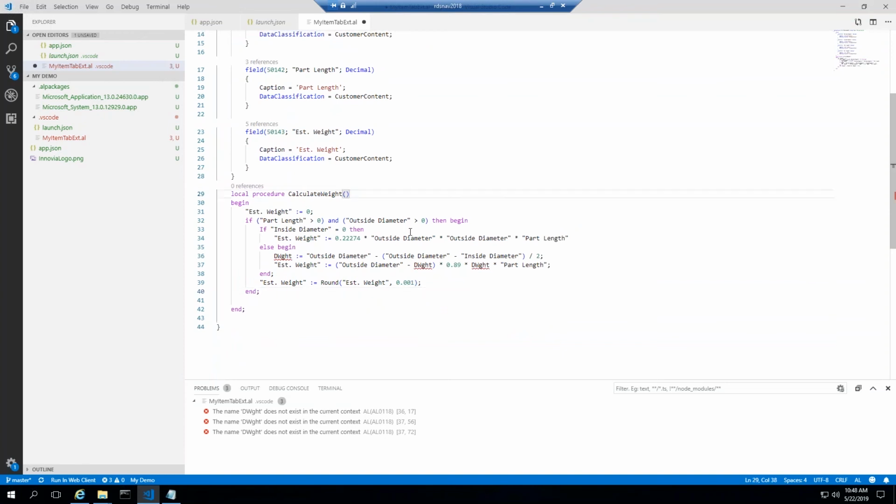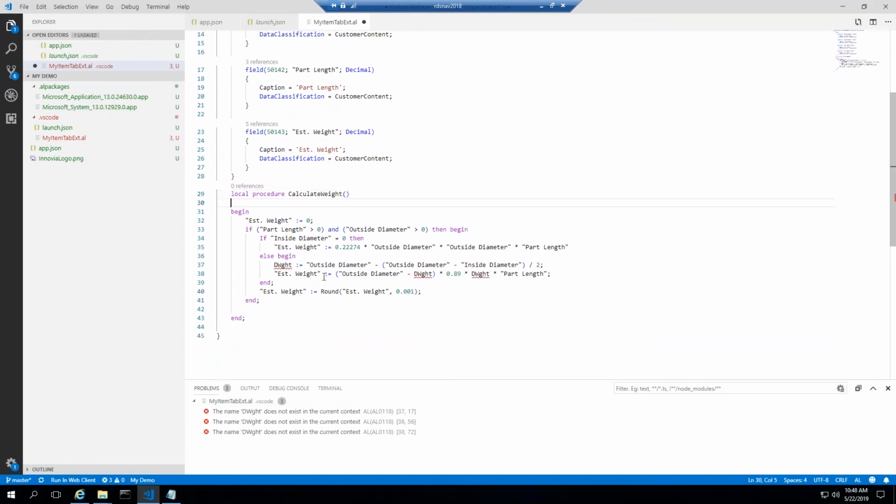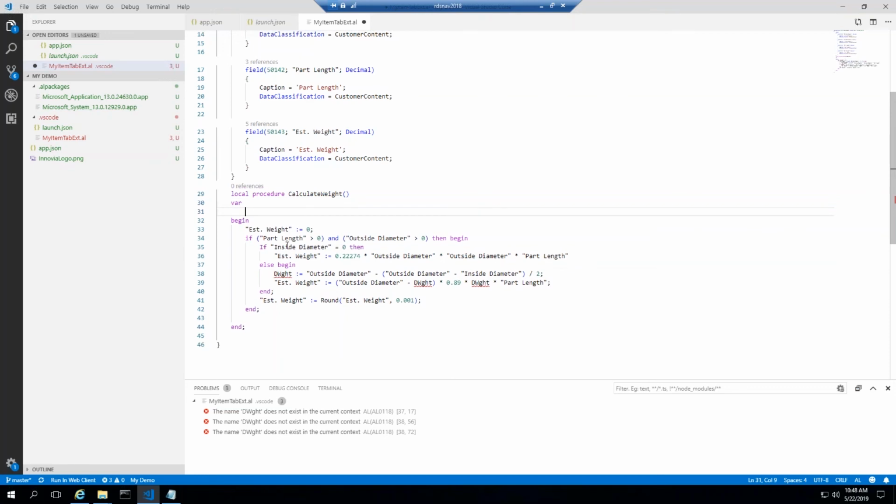And you'll see here the little red squiggly lines. It doesn't understand my variable. This is actually a variable I've created, and I did that on purpose because I wanted to show you. So here's how I would then define a local variable.